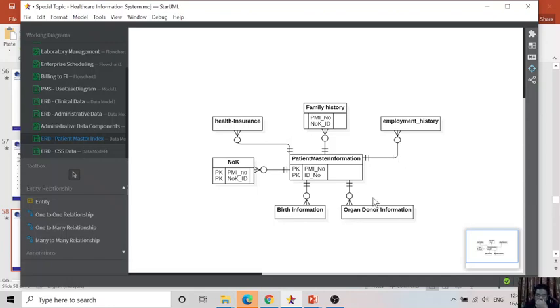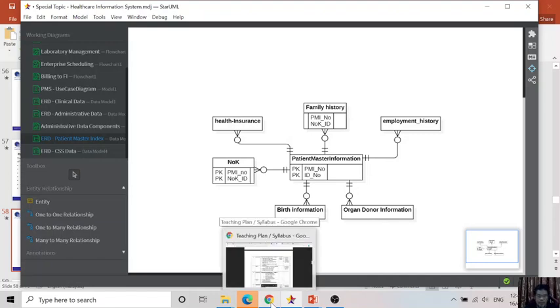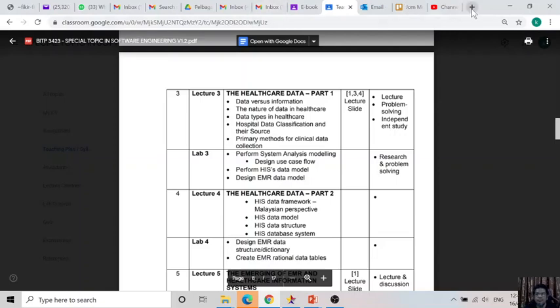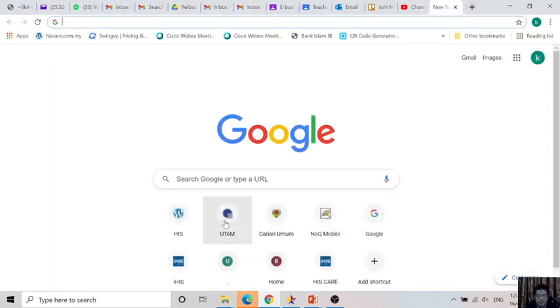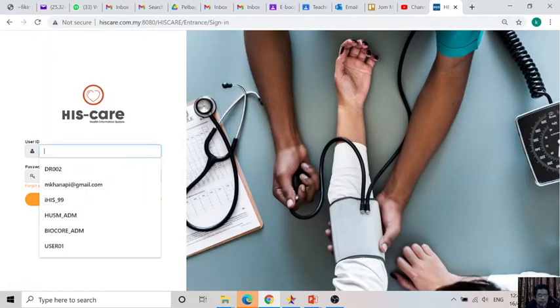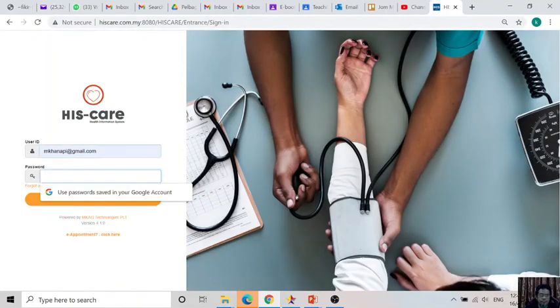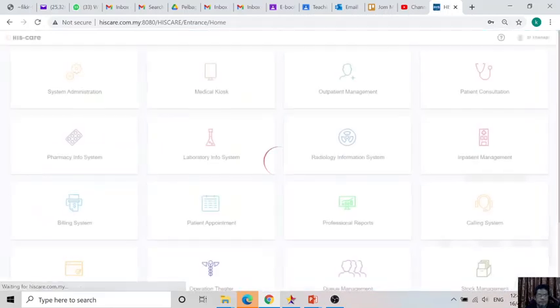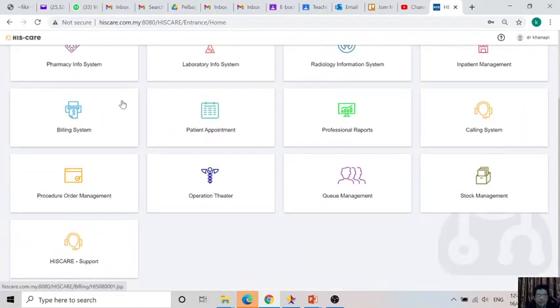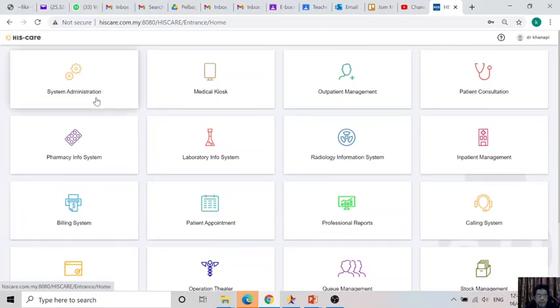Before that, I show you the actual system. Call it healthcare information system. I need to sign in. Okay, this is an example of a system. Healthcare information system is a complete module.